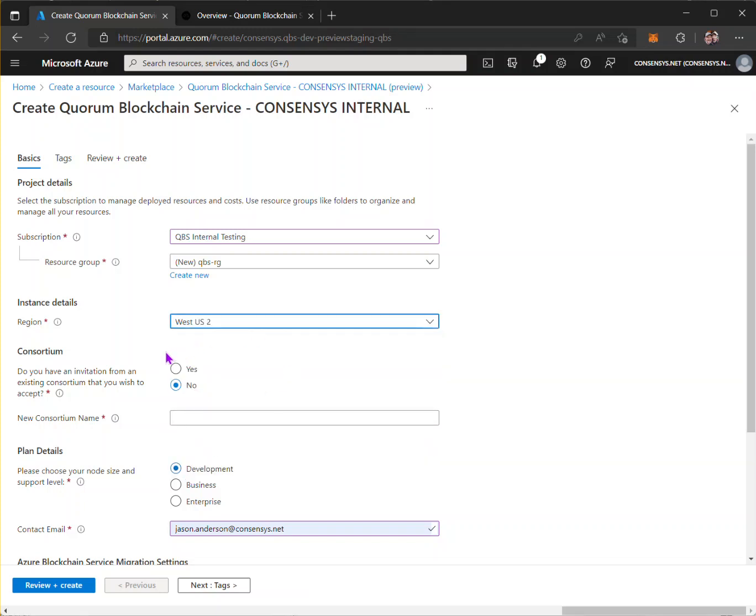In the consortium section, if you're creating a QBS member for the first time, then you would choose no, and you would give your consortium a name, something that represents the scenario that your consortium might be, such as supply chain.